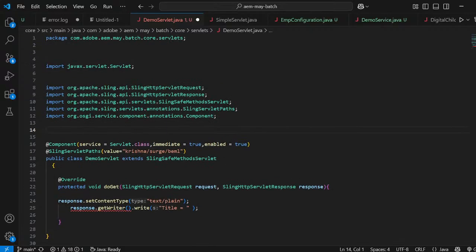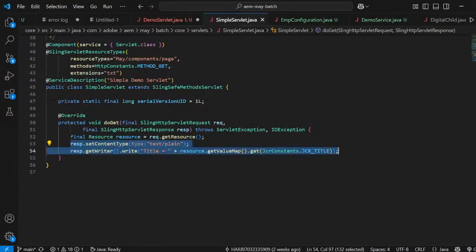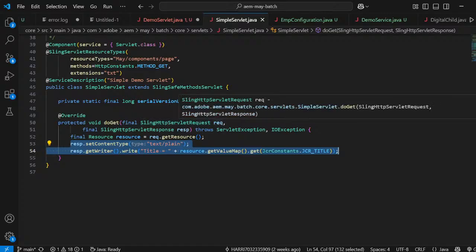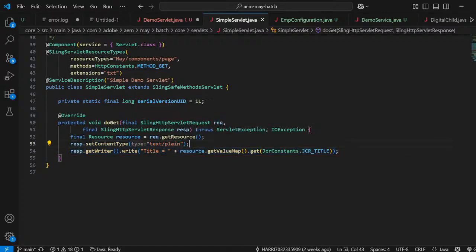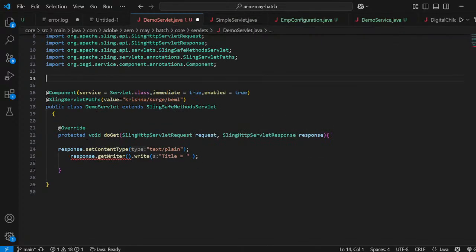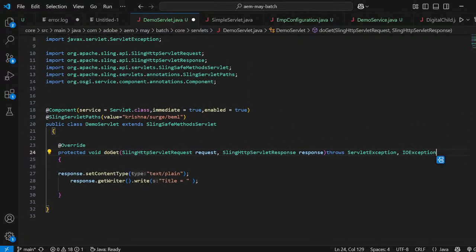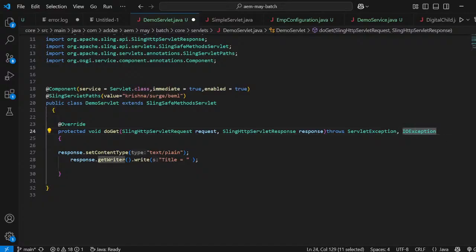Response dot, SlingHttpServletResponse. Come to here, SlingHttpServletRequest, and we need to throw this one as well. There is a method, right? You can throw here. Now the error is found. We need to throw the exception. We already know exceptions. I'm saving this one. Simply I am deploying this one.